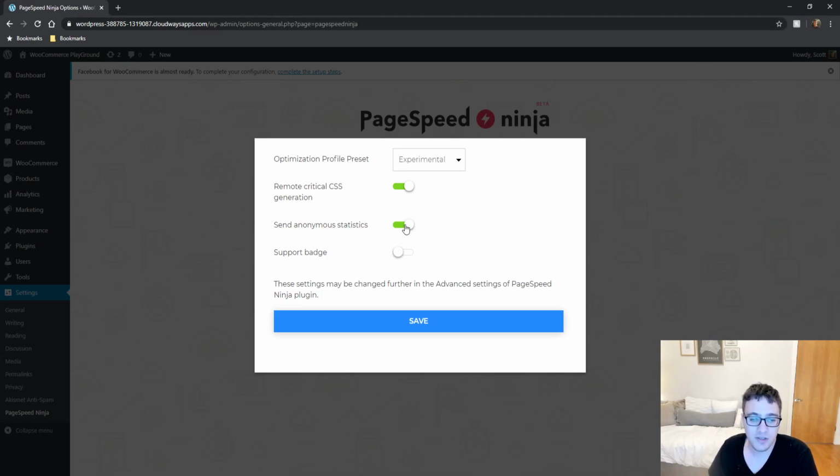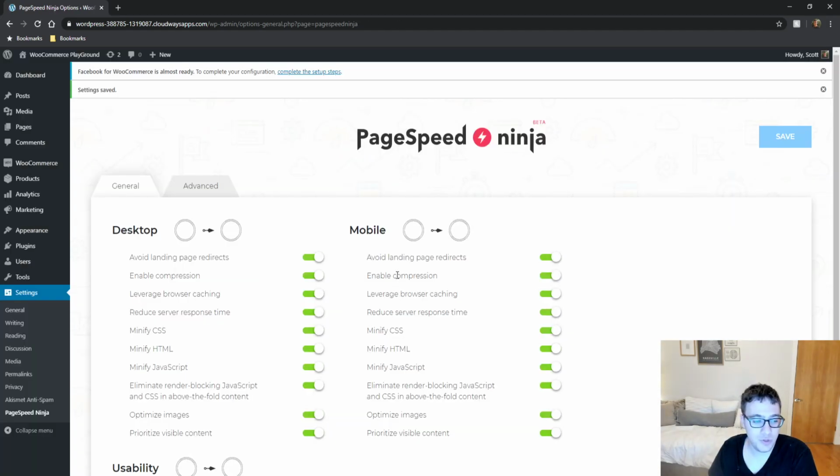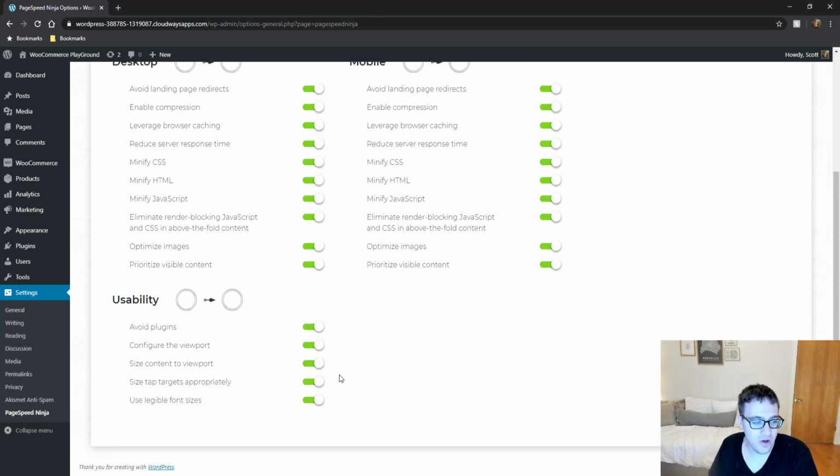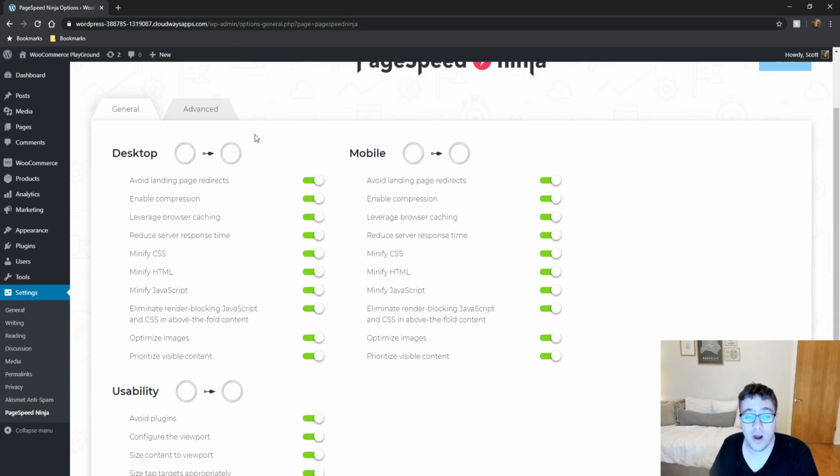I'm going to send the anonymous statistics and the support badge. Sure, I'll stick it on there. And then there are settings afterwards after you do this. So this is just a nice little dashboard. So we click save. Now all of these are all the features that it actually enables, or at least tries to resolve. There are quite a bit, as we can see.